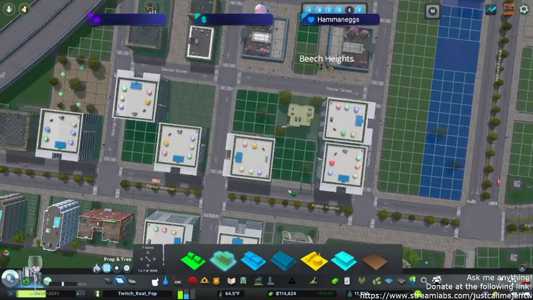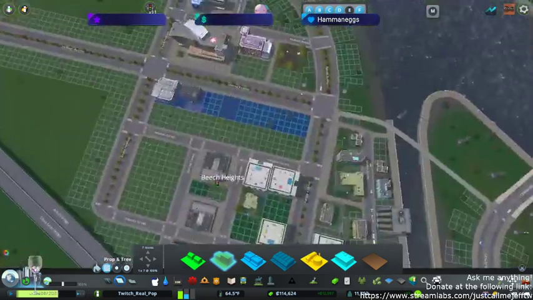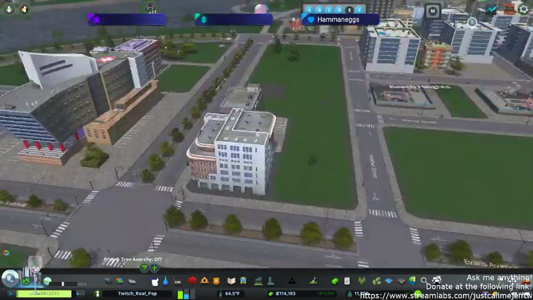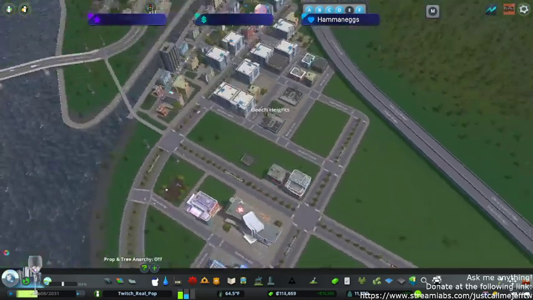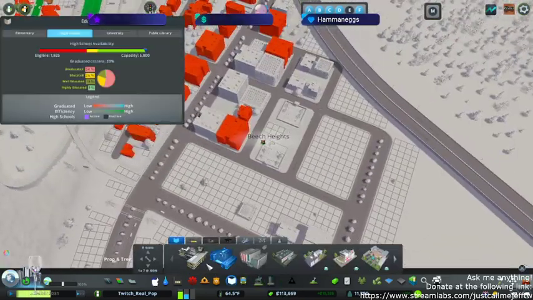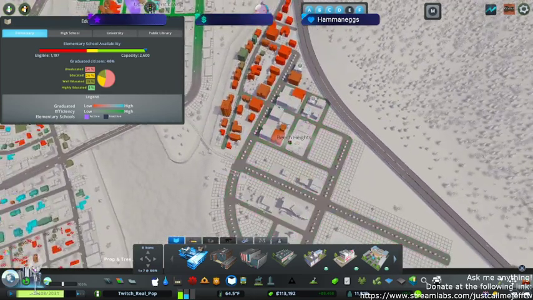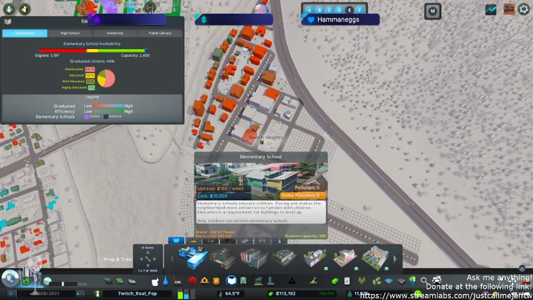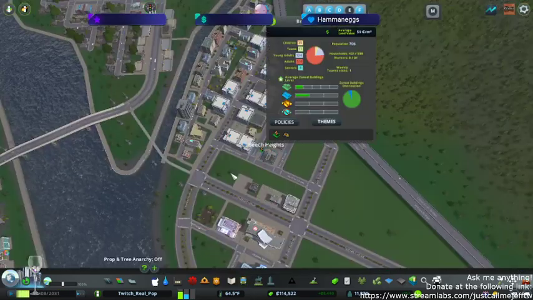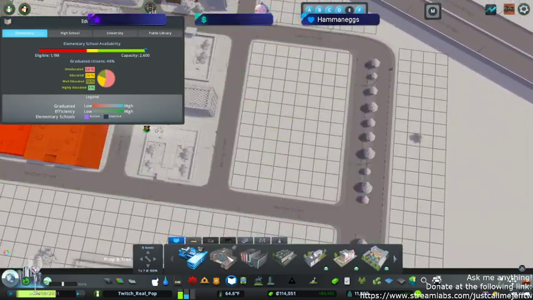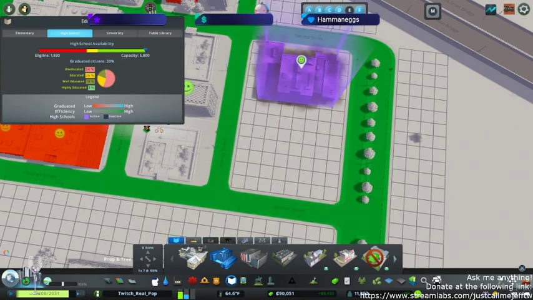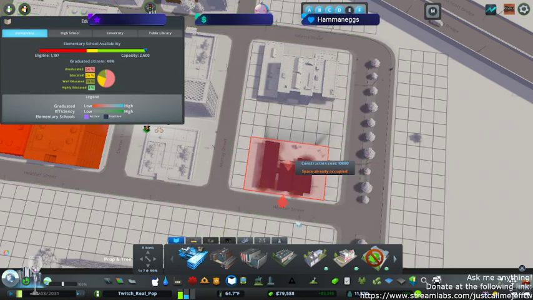Okay. I think it will be fine. How do these commercial buildings look? Actually look pretty good. Okay. And I think I will do... Let's see, this has a capacity of 300, and I know that there's more than 300 people living here. So that's going to be interesting, but I think we'll do a high school and elementary school sort of back to back.